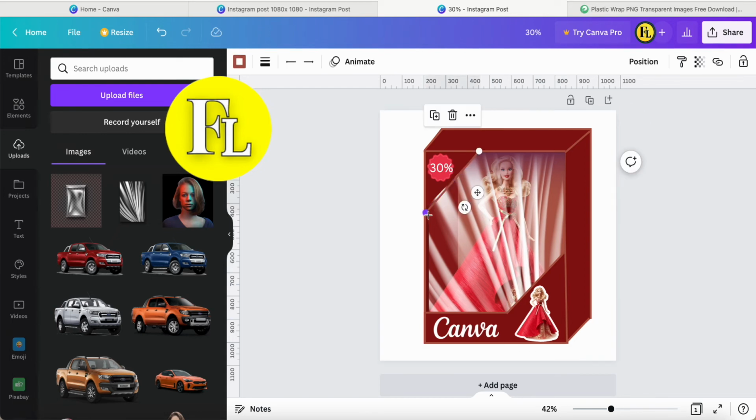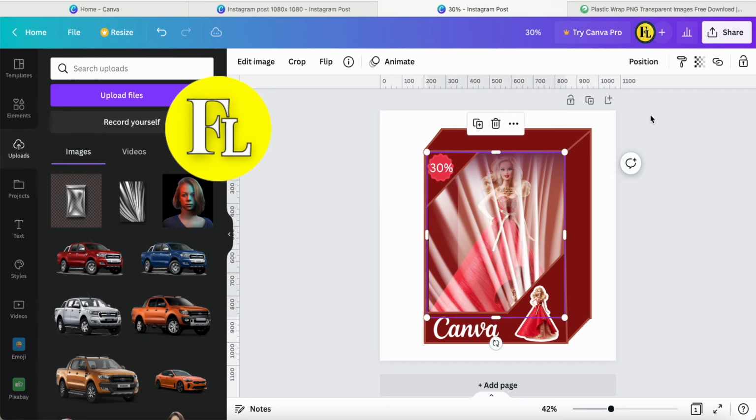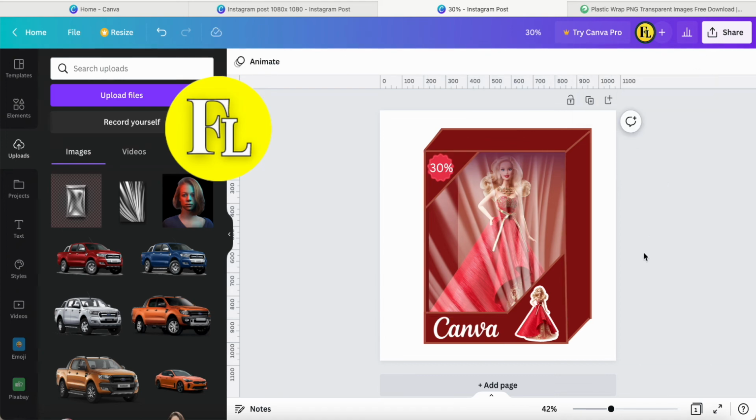Okay, then I think this one needs a bit of adjustment here. Now I can also reduce the transparency, maybe about 65. Okay, it always depends. So this is what I'm sharing today.